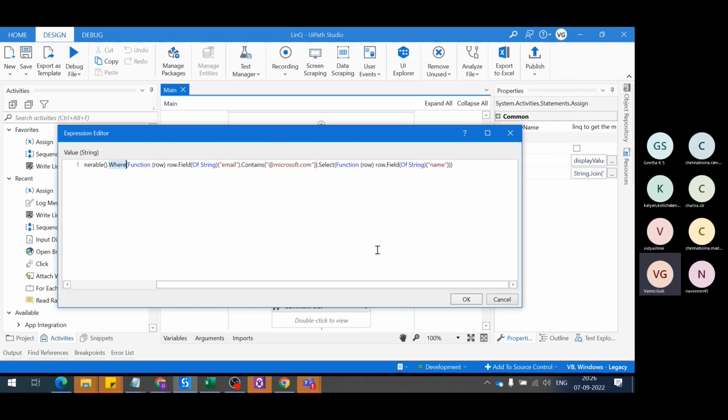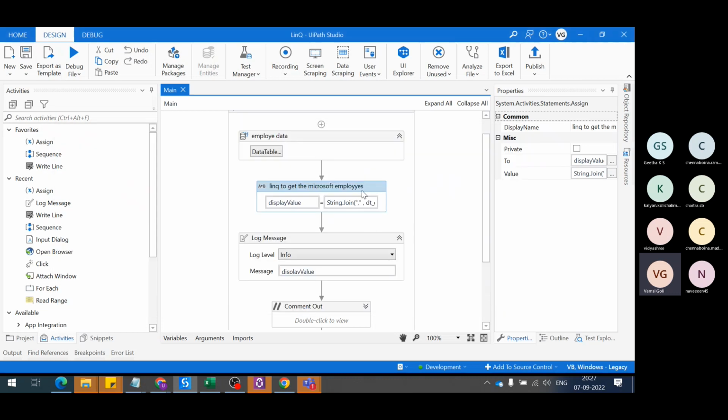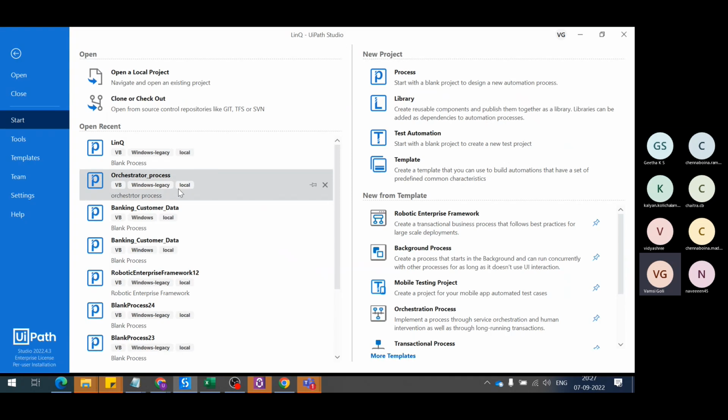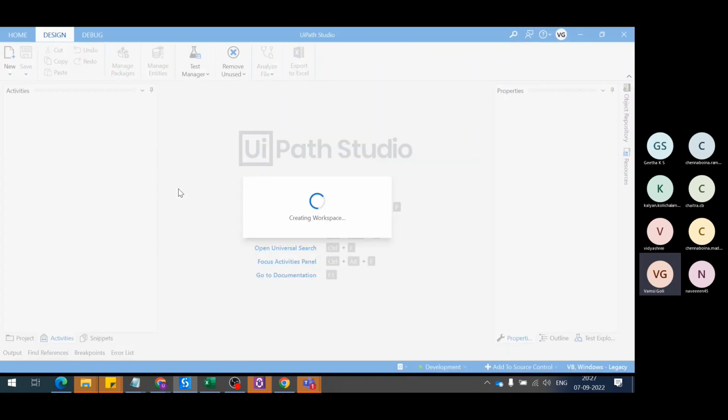So that is the reason I would prefer, or I would say, please put a display name. That display name would basically tell you this particular code is to get the Microsoft employees from that Excel sheet. At least some basic information, other than just leaving it like assign activity or log message activity. Always try to put a standard display name so that it will help your code developer. That's the intention. Again, let's switch back to our original process.